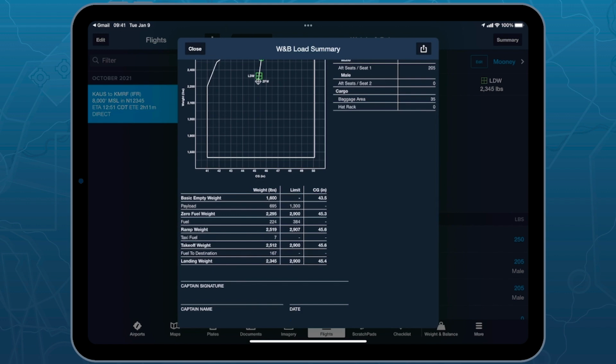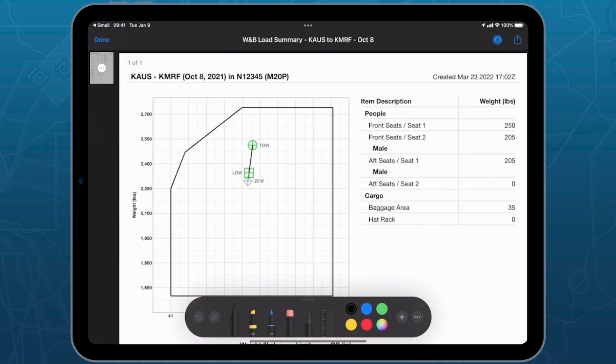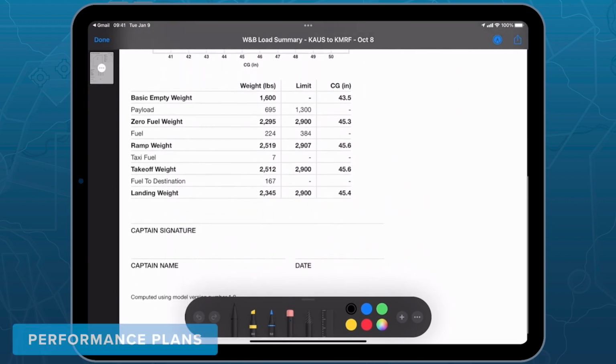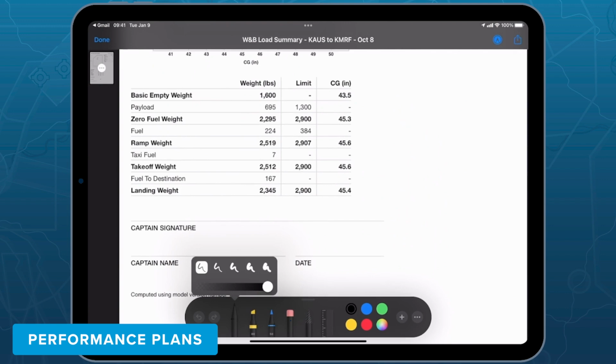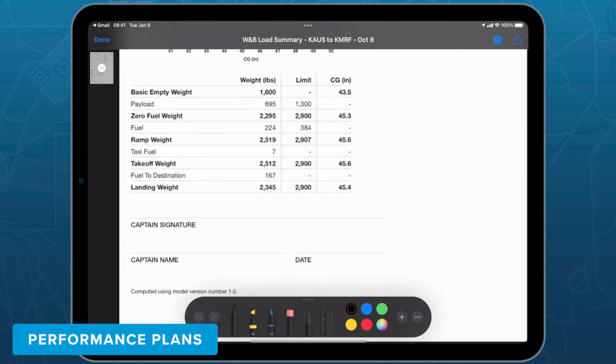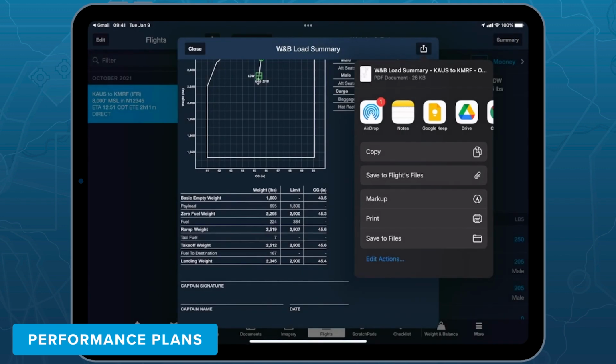And you can use the markup tools with the iOS device just by tapping on the Send To button up in the upper right-hand corner. And there's markup right there. That's going to just use your iOS markup feature. But then another thing you could do with Performance Plus is attach that load summary to your files on the flights page. And then from there, we have our own annotations feature that you can use directly in ForeFlight.